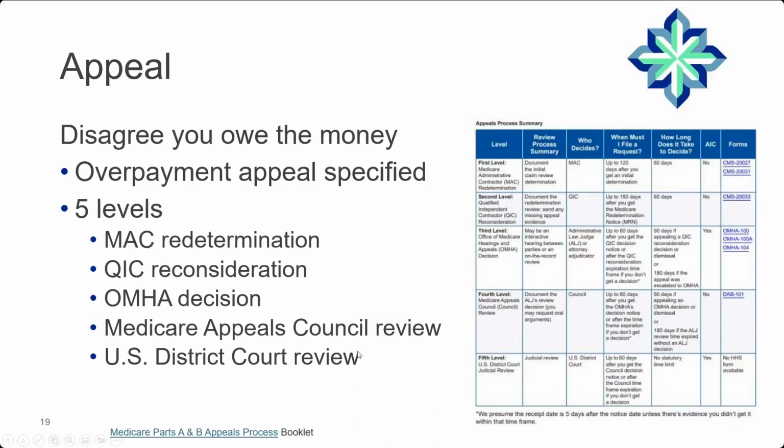Okay. So the MAC does your redetermination, the QIC does your reconsideration, the Office of Medicare Hearings and Appeals does your next decision, and this is a CMS office. The Medicare Appeals Council Review, which is a DHHS or Department of Health and Human Services, does your next level, and finally a Federal District Court or U.S. District Court review.